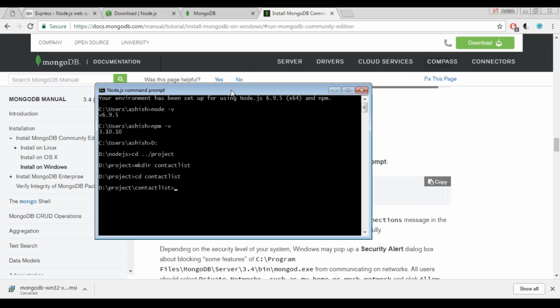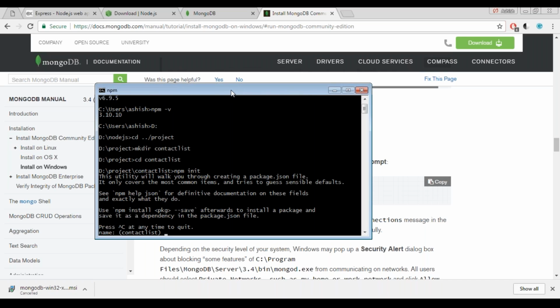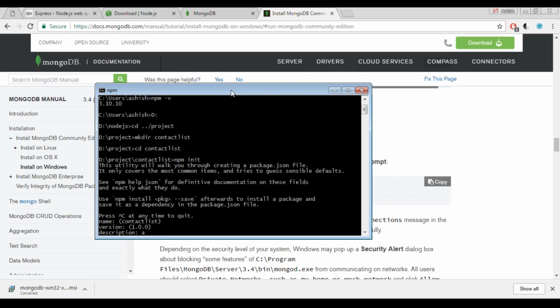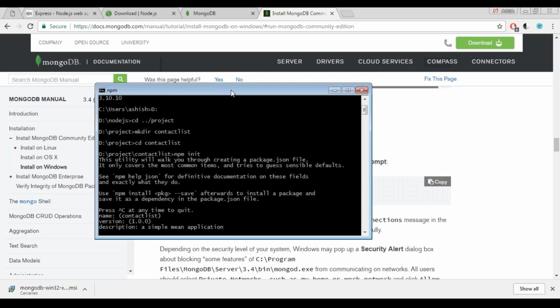Now I'm going to use the npm init command to build my project as well as create a package.json file, which will contain all my dependencies and their versions. So you go ahead with npm init. It will ask you your project name, version, description of the project that you're building. Simple MEAN application. Entry point is the file from where your server-side execution will start. So let's name it as app.js.